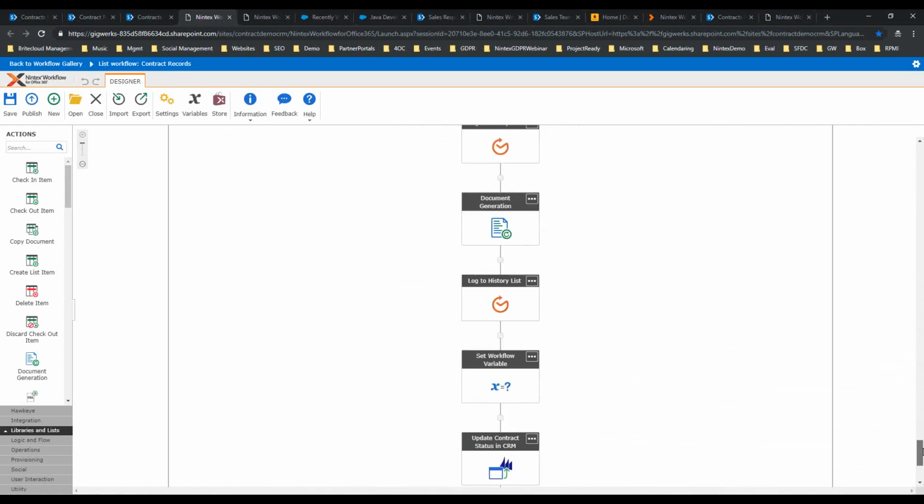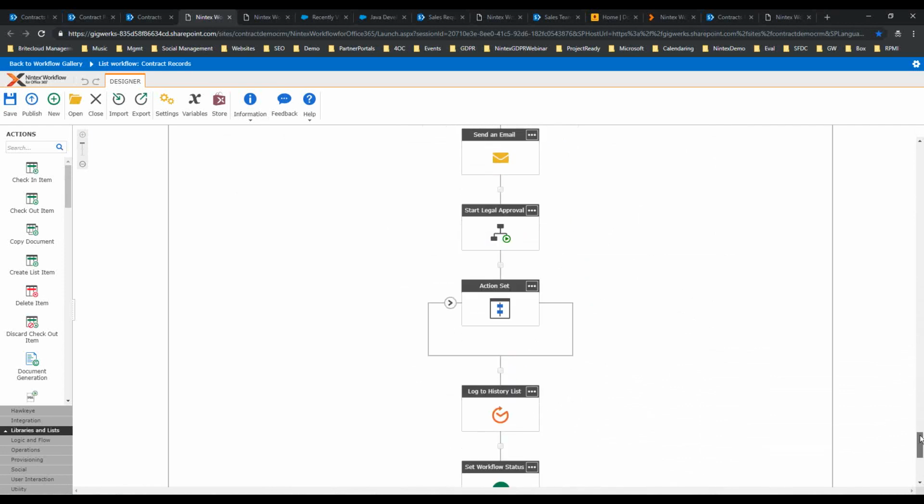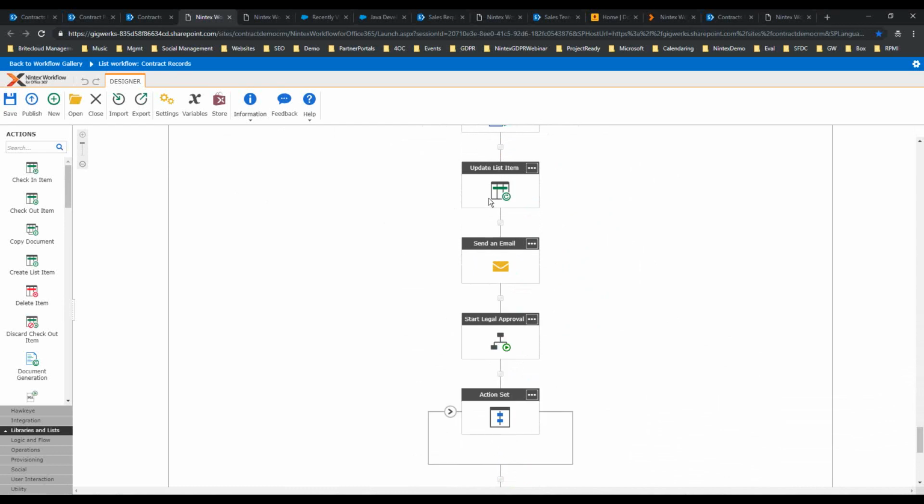Where's it gone? Zoom in too far. Here we go. With all those activities and logic and branching and sign-offs and so on, there's a couple of tiny little actions that are doing some really nifty stuff. In fact, it's just one really unassuming action here, which I've named Start Legal Approval.